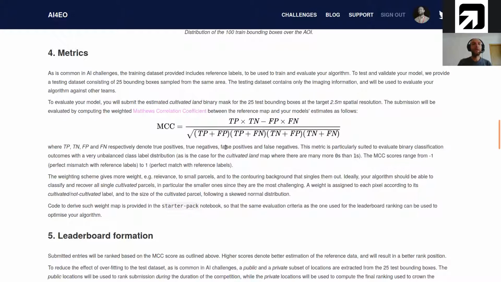The metric used for the quantitative evaluation of your method is based on the Matthews correlation coefficient, which is particularly suited to quantify algorithms where the classes are very imbalanced, which is the case for this task, where we have many more zero pixels, non-cultivated land, as opposed to cultivated land pixels. So this is very suited to evaluating how good you are at finding those cultivated land pixels, in particular at this sub-pixel resolution.